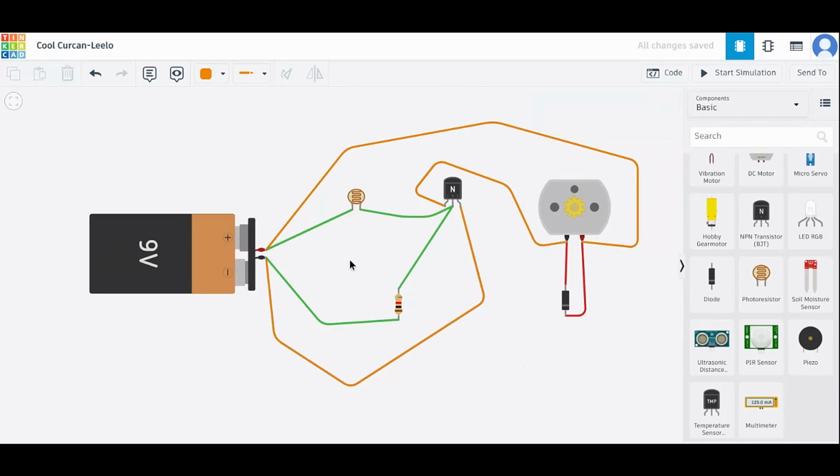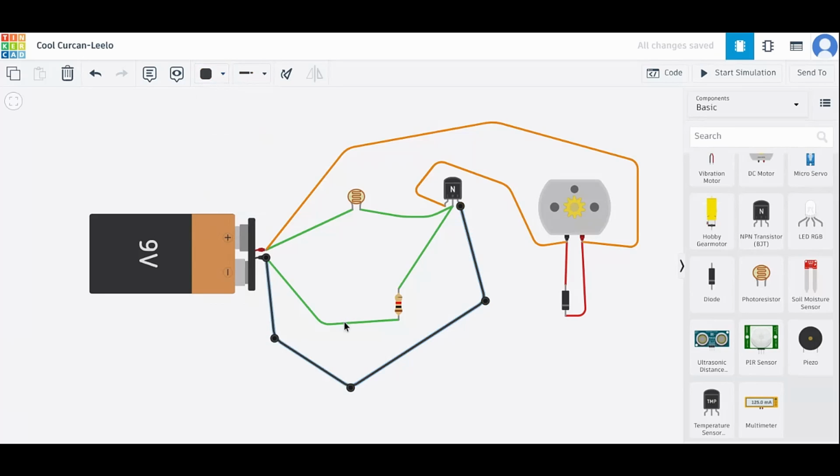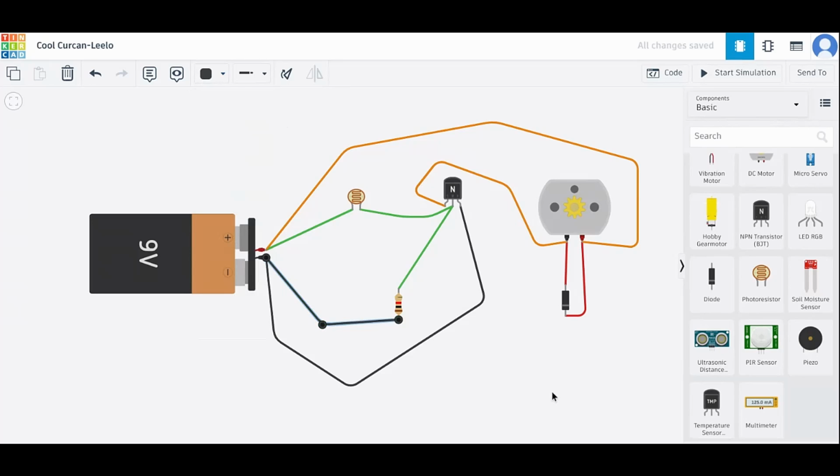So this is the initial circuit that I showed you, and this is how this circuit works. Now let's also look at that. Okay, so if we have to have some contrast.